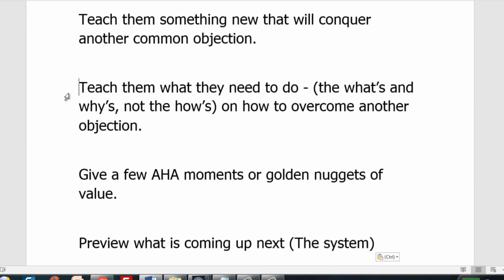The next thing you can do is teach them what they need to do. The what's, the whys, but not the hows. You got to remember the what's and the whys are what do you need to do, why do you need to do it, but the hows are going to be left with your product and service. So you could give a few, but you don't want to give everything. Otherwise, there's no point in buying the product and service. So give them the what's, the whys, not the hows, on how to overcome another objection. So as you can see, there's a pattern here. Find the objections and you'll pretty much get a good script going.